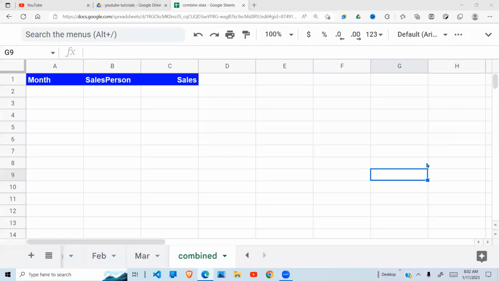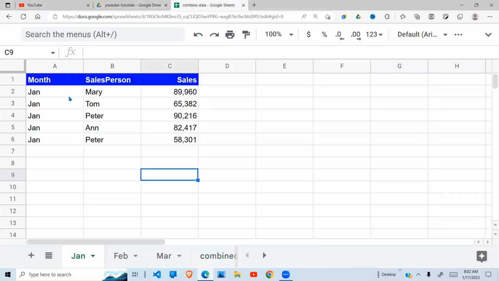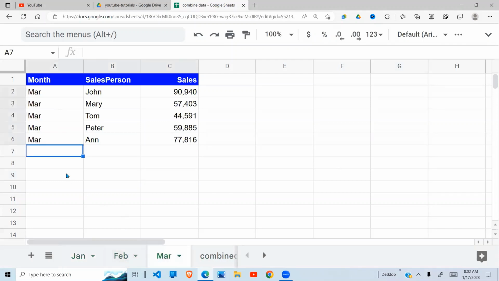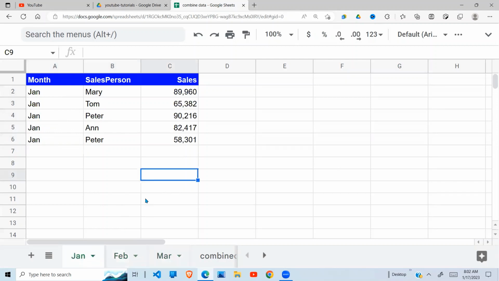In this video, I'm going to show you how to combine data from different sheets. I have 3 sheets here: January, February, March, and each of these sheets are properly arranged in such a way that our first column has month, our second column has salesperson, and the third column has sales. And the arrangement is the same for each of them. So that's one of the things that you need to check before you combine your sheets.